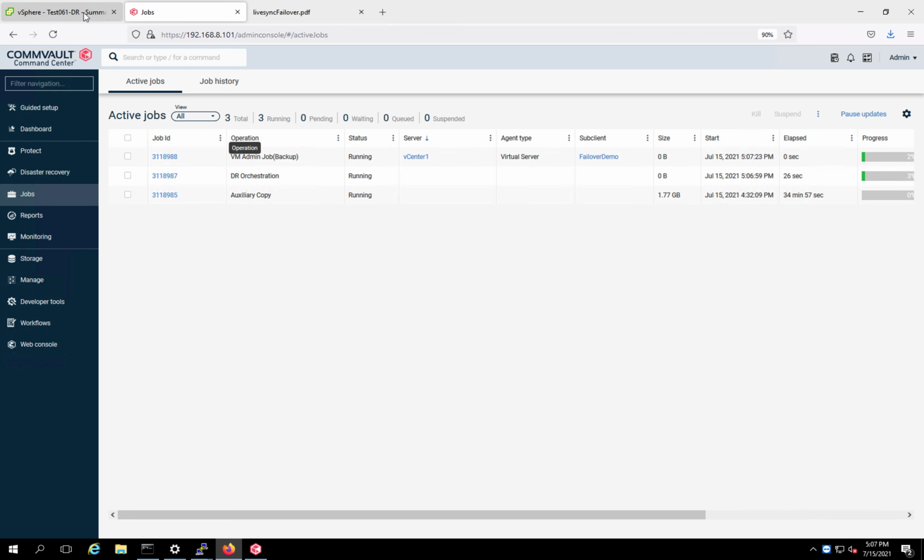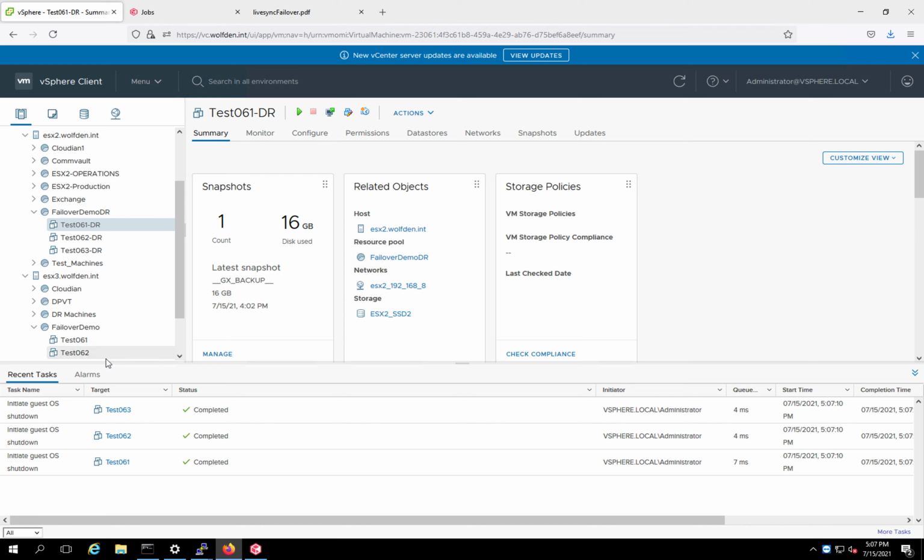Now if we go over here to vCenter, we can already see some stuff's happened. It's already logged into vCenter. And see these guys down here, they've all been shut down. The next thing you're going to see happen is it's going to take a snapshot and we're going to start doing a backup. So that'll happen here very shortly.